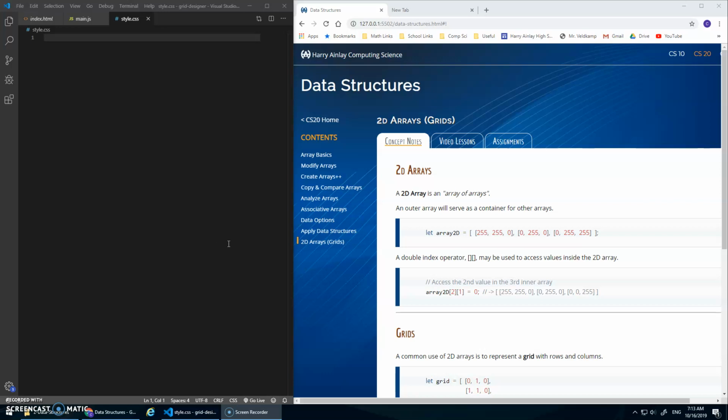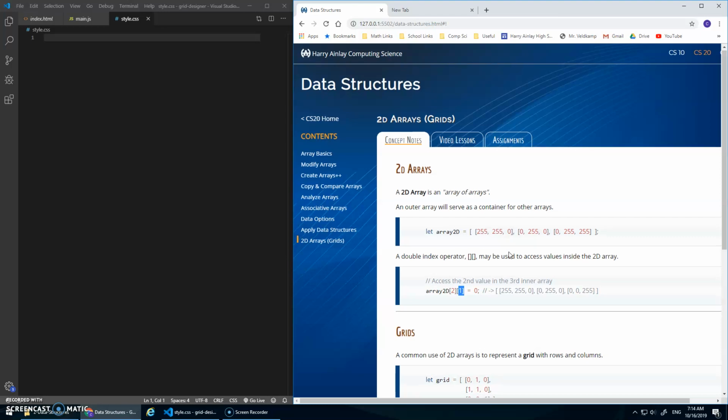Alright, in this video I hope to use two-dimensional arrays to make a grid. I want to make some sort of a grid designer. The idea of a two-dimensional array is an array of arrays, right? We have an outer array, and inside of that array we've got other arrays. It's two-dimensional. We use this double index operator. The first index operator will access one of the interior arrays, and then the next index operator will look inside of that array at the elements.